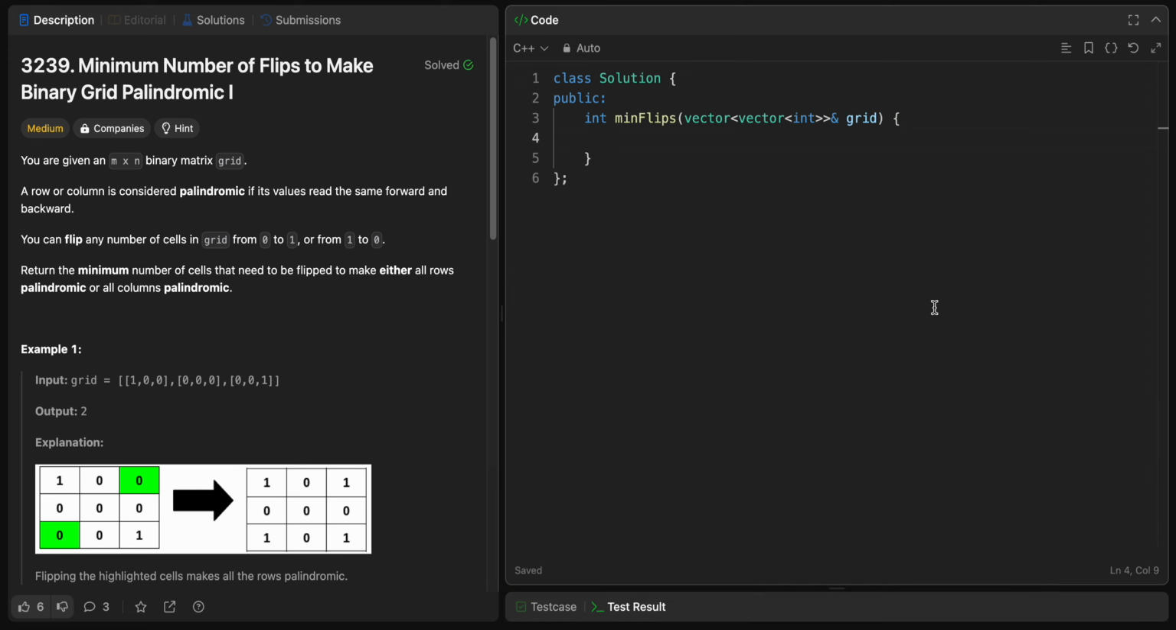So today let's solve another LeetCode question, which is the second question of Biweekly Contest 136. The description of the question is as follows: we were given an n by n binary matrix, and a row or column is considered to be palindromic if all the values read the same forward or backward. You can flip any number of cells in the grid from 0 to 1 and 1 to 0, and we need to return the minimum number of cells.